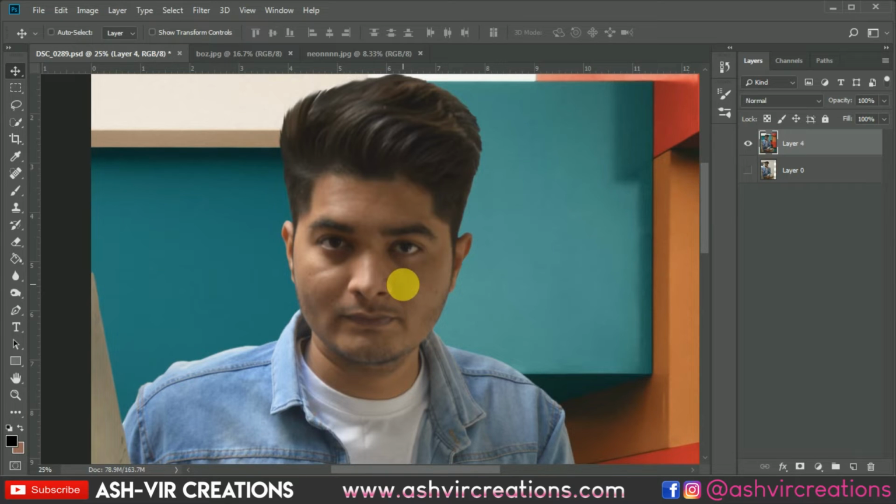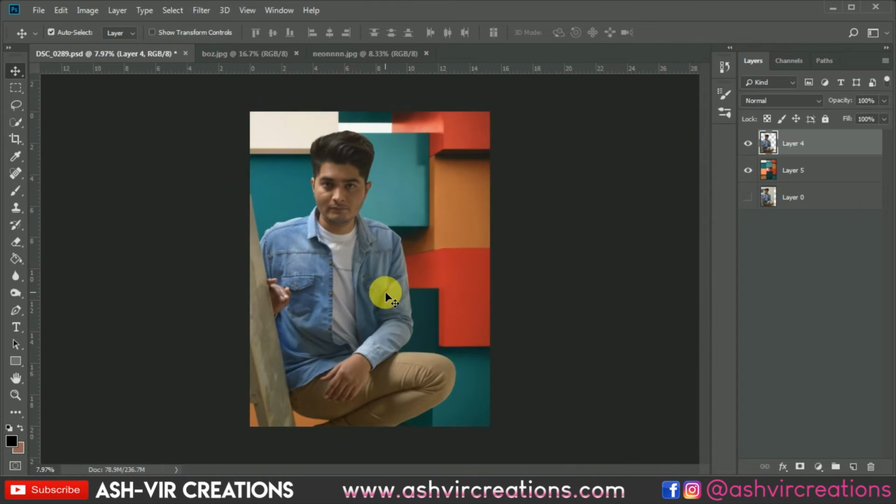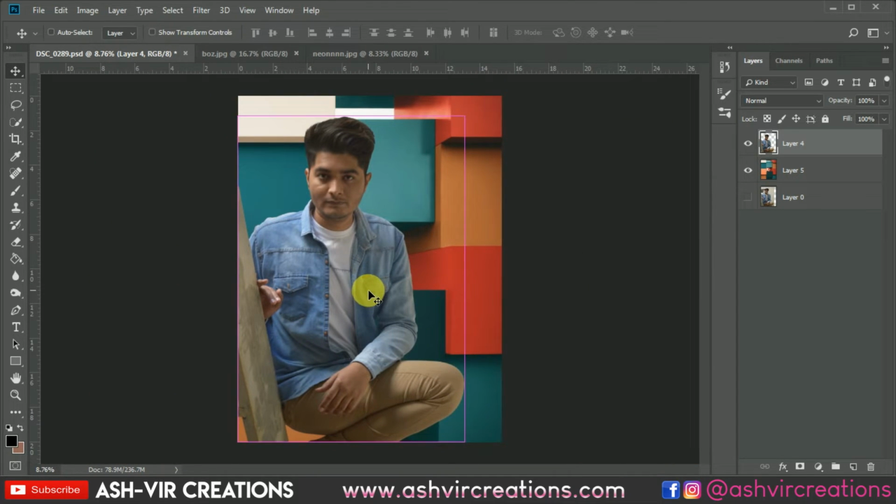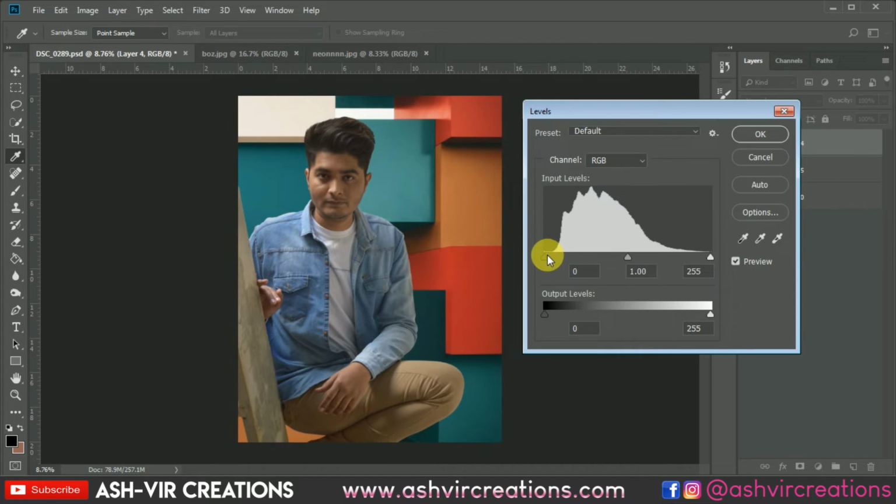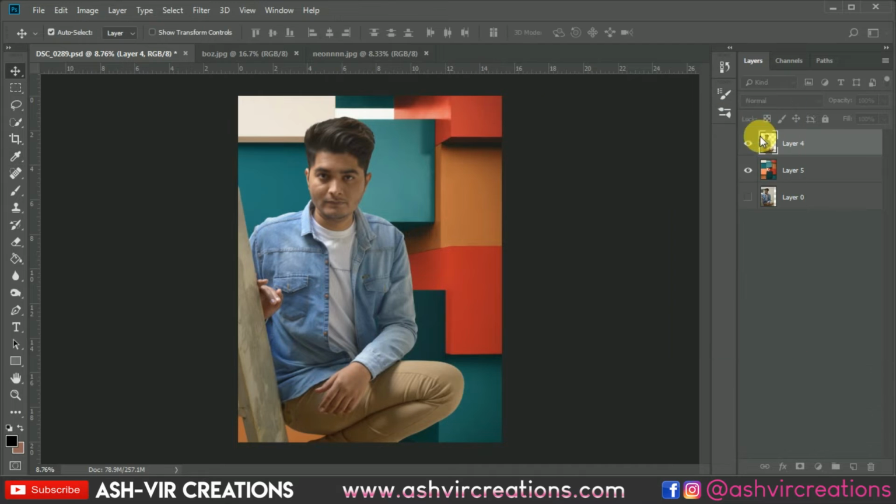Yes, there is something more remaining, that is, press Ctrl Z and let's just press Ctrl L on the subject and just make it more dark, create a darkness on the image. So here you can see the before and after effect. It is really looking way more better.